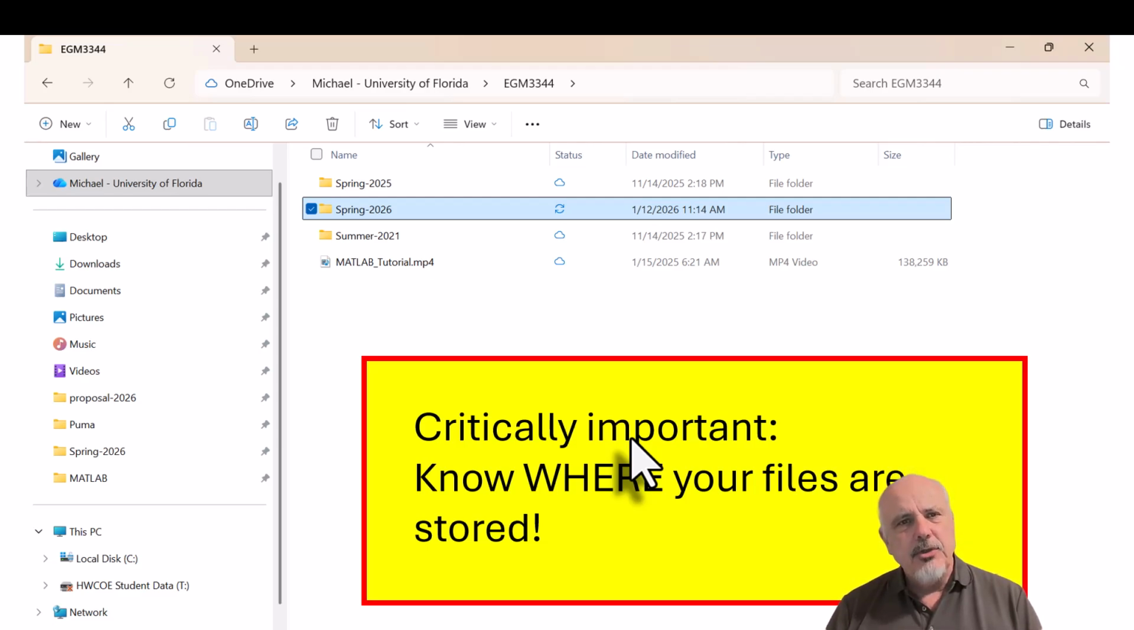So File Explorer, aren't you often frustrated that you can't find your files? Well, I've been using OneDrive, so I've drunk the juice, as they say. And if you see up here, I've got OneDrive, I've got my University of Florida account, and I've created a directory for this course, and I'm working out of the Spring 2026 folder here. So that's where I'm going to put my stuff.